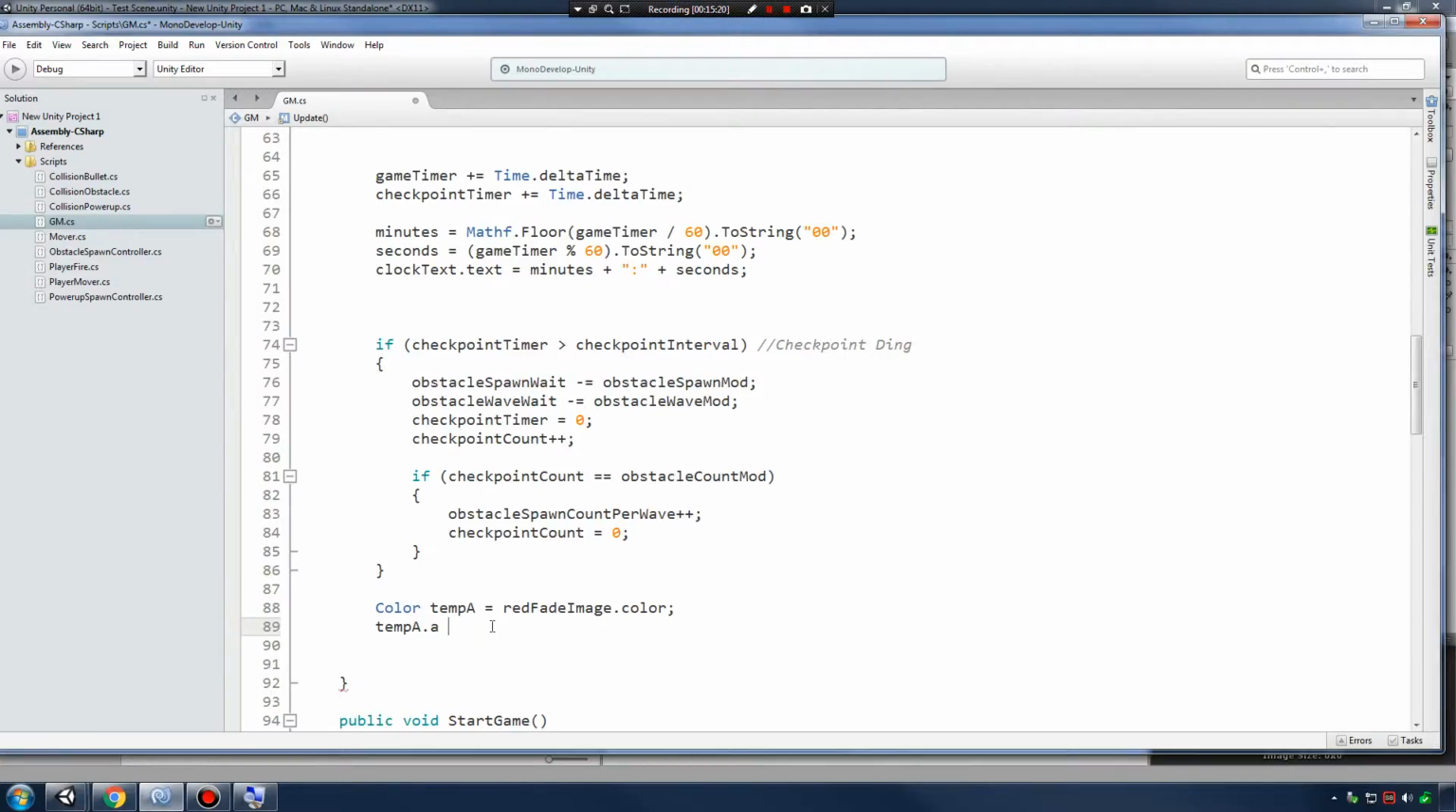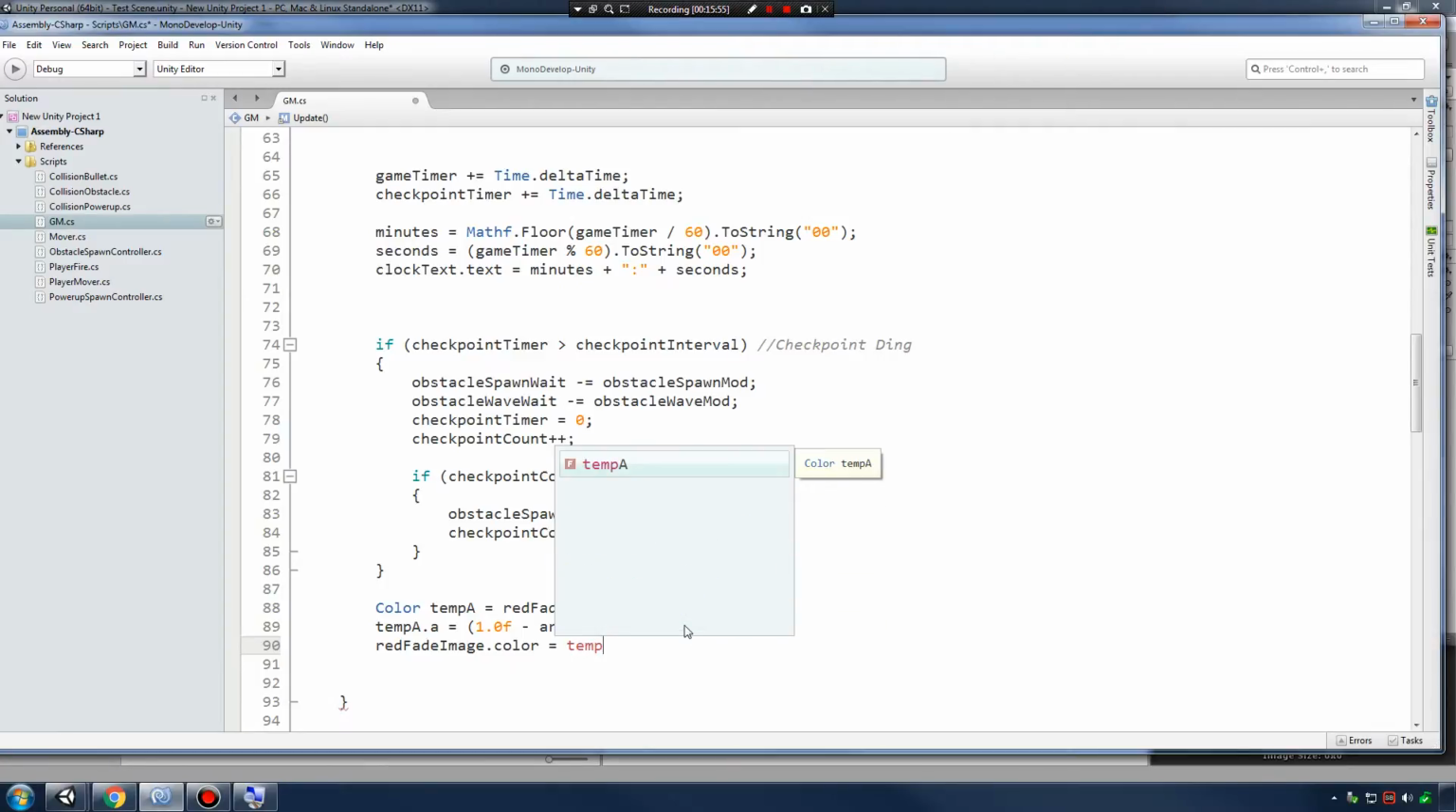We'll say that it's equal to, and then we're going to take into account the inverse of our health. So we'll say the value of 1 float minus our area health. And that'll basically say, okay, if we have a lot of area health, then we want to set our alpha of our red overlay to a small value. So that's taking care of the inverse situation we had there. And then we just need to update our red fade image color. So we'll just say red fade image dot color equals temp A. And that's all we have to do.